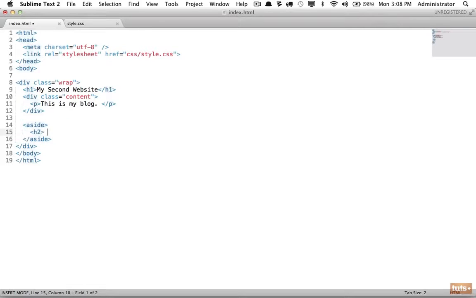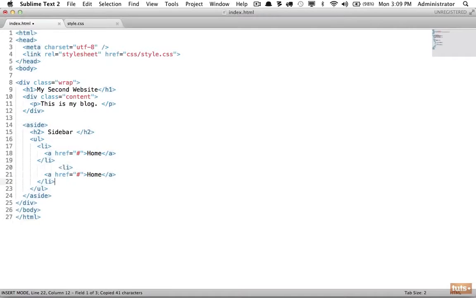Within here, I'm going to use an H2 and write sidebar, and then I'm going to add a list of links. And if we're going to do a list of links, we want to make sure that we use an unordered list. So first, within a list item, I'm going to use an anchor tag. And here, we're going to use the generic # because we aren't linking to anywhere specific in our case. And we'll say home. And then I will copy this a few times, and we'll change this to about and contact. And then if we wanted, we could continue with our sidebar, but I think it's fine for now.